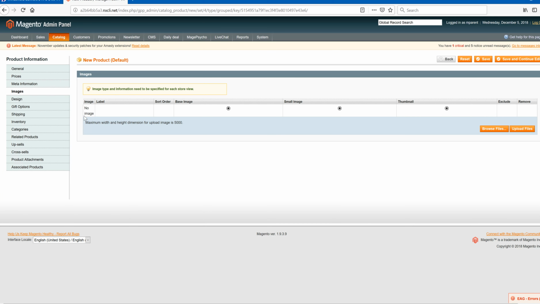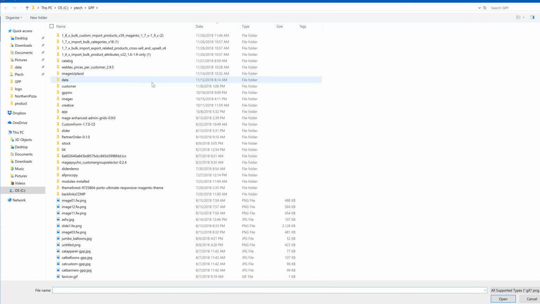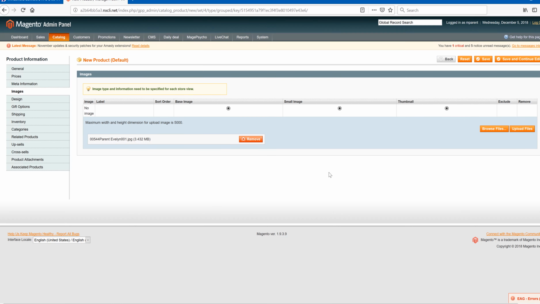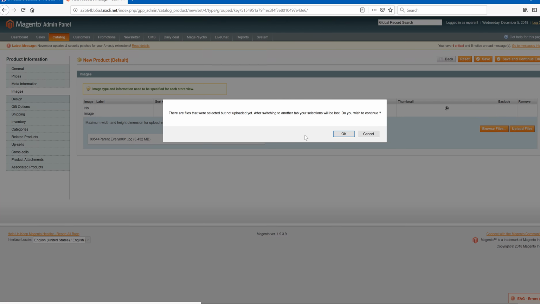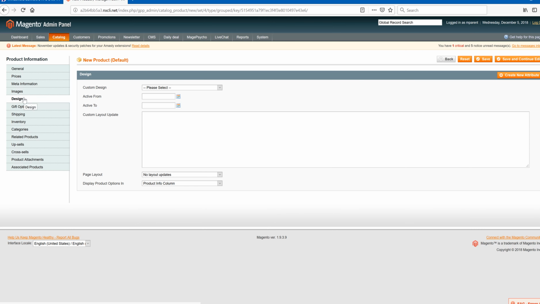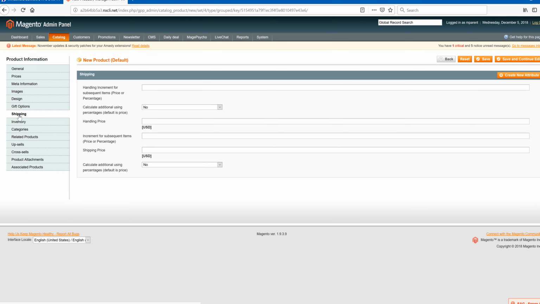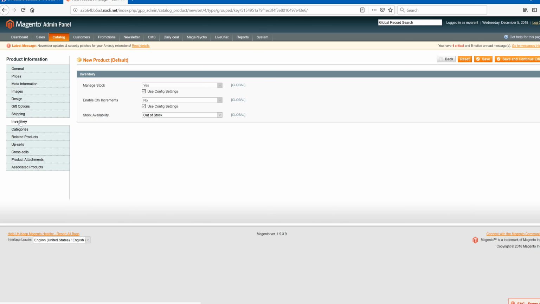At this point, we'd want to add an image as well. So we'd hit Browse, go into Pictures, add a picture or more, and then at that point, you just hit Upload. It uploads in, and you would set the base, the small, and the thumb. No need to do anything with design, gift options, or shipping. Inventory needs to be changed to in stock.